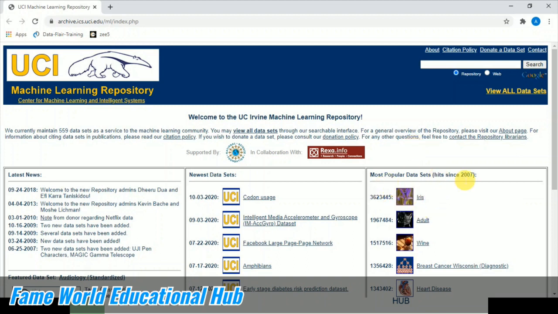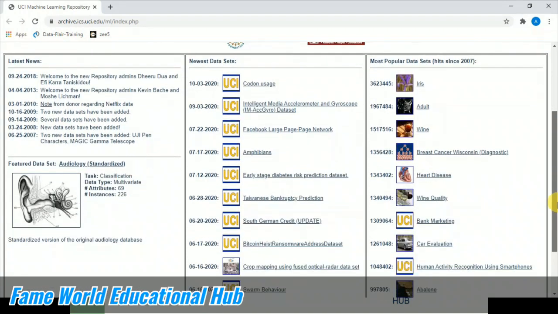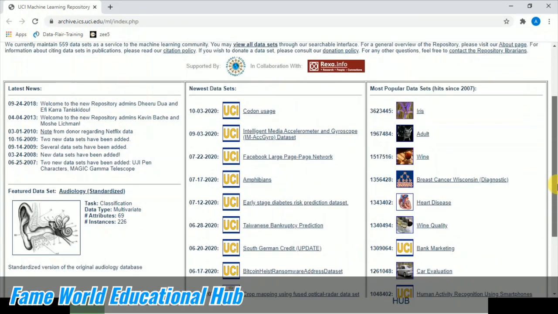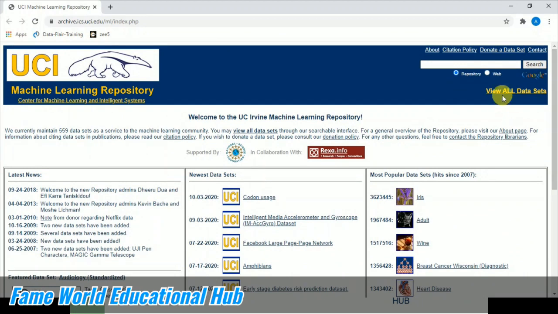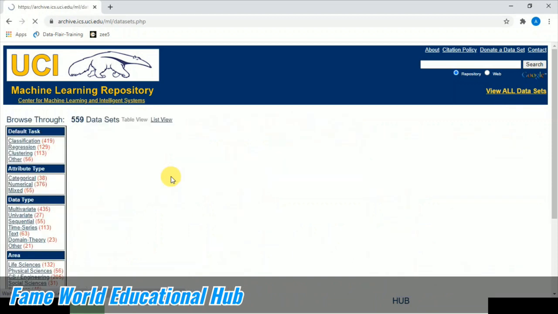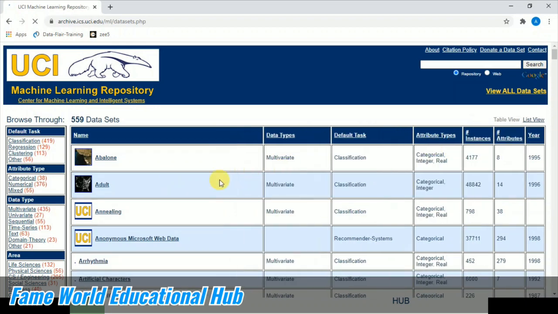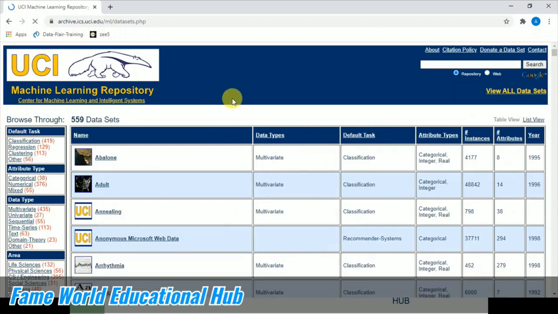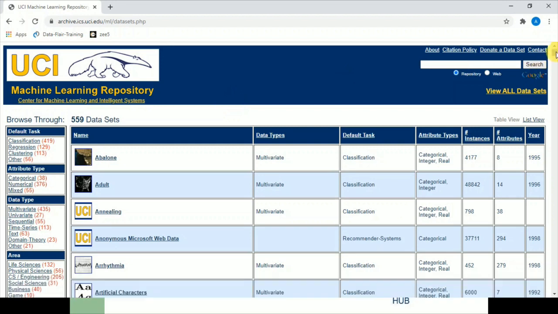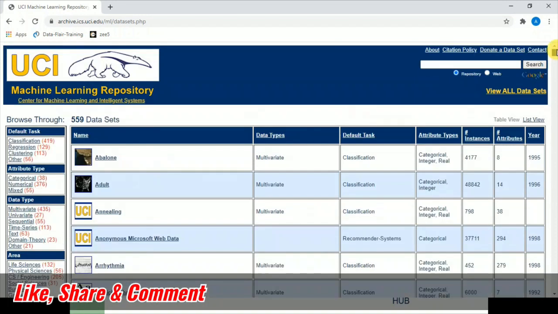And here you can see the most popular datasets: the iris, the adult dataset, the wine dataset, the breast cancer dataset, heart disease datasets. So there are different datasets which are available, the popular ones and the newest ones. Here you can go for all the datasets with the view all datasets option, and reach the complete list of 559 datasets.